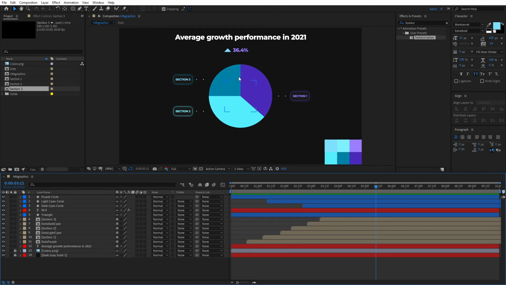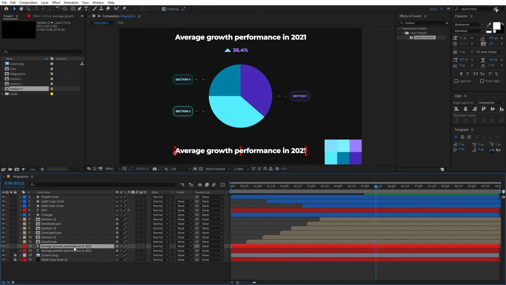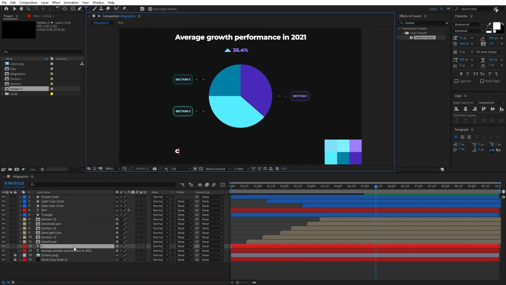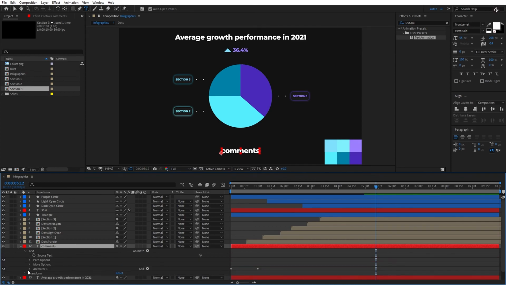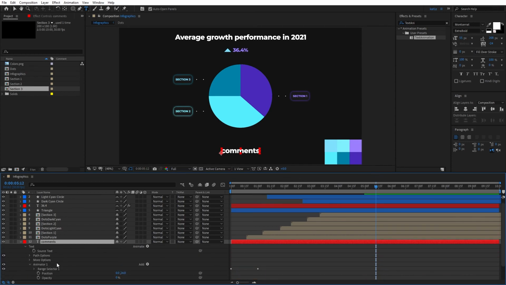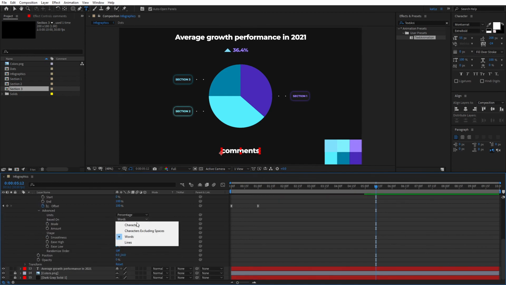So now we can select this layer. We can duplicate it by hitting Control D. I can simply move it down by holding Shift and repositioning it here. Let's say we want to put it around here. I will double click this and I will type in comments. I will make sure that this is centered. We can expand this, go to text, and then we can go to animator, range selector, advanced, and we will select characters. So it animates characters.